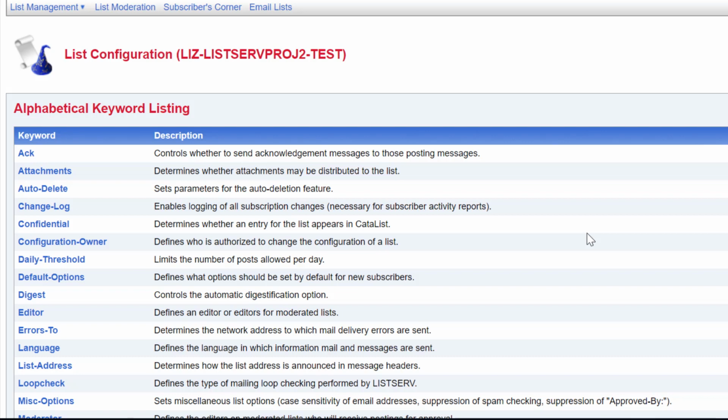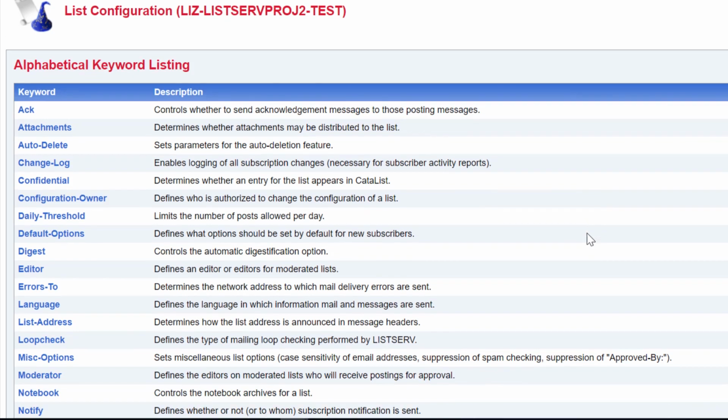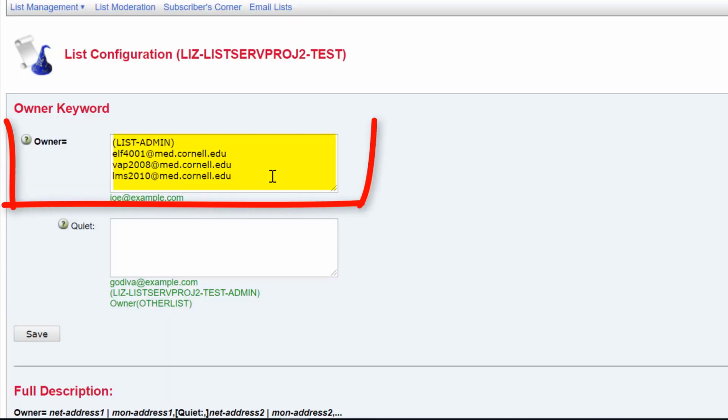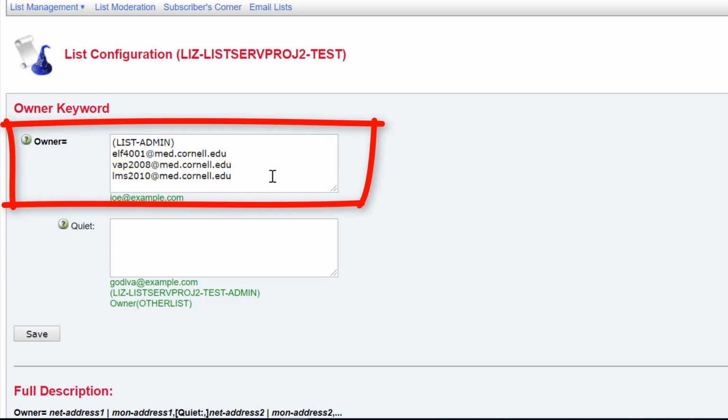Since we want to update the owners of this list, we'll click the owner keyword link towards the bottom of the screen. We can now enter the new owner's email address in the field to the right of owner equals keyword. To delete an owner, just remove the user's email address from the list in the owner equals field. Multiple owners' addresses can be included as shown here.